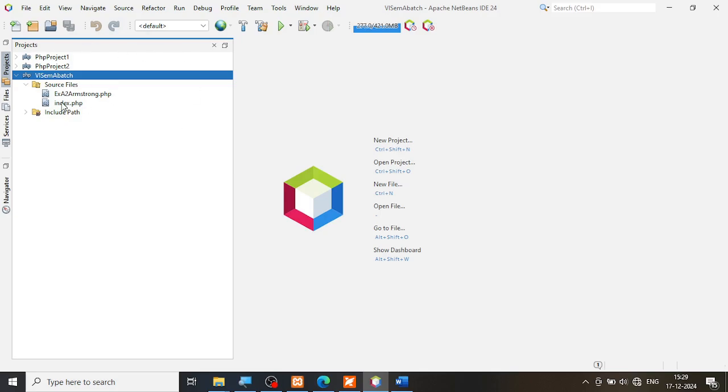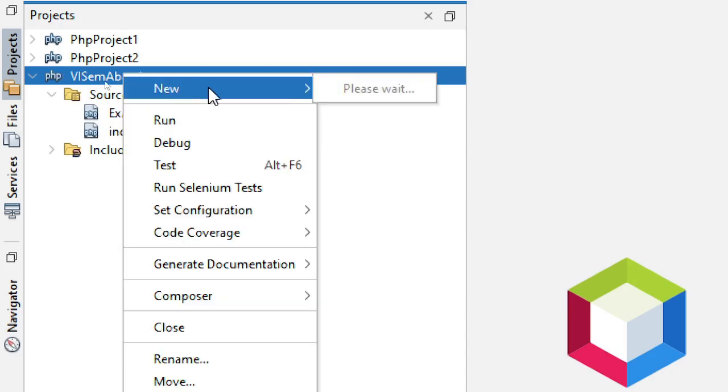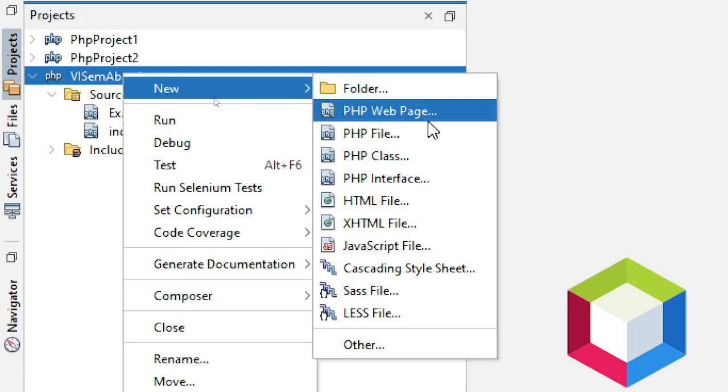After all, most of your exercises are one-page exercises, so they are not going to make much of a difference. For example, if you notice over here, I just created a demo. Here I have one project called 5th semester A batch project, and if I want to add one more file to this existing project, just right click and then say new, and then say PHP page.